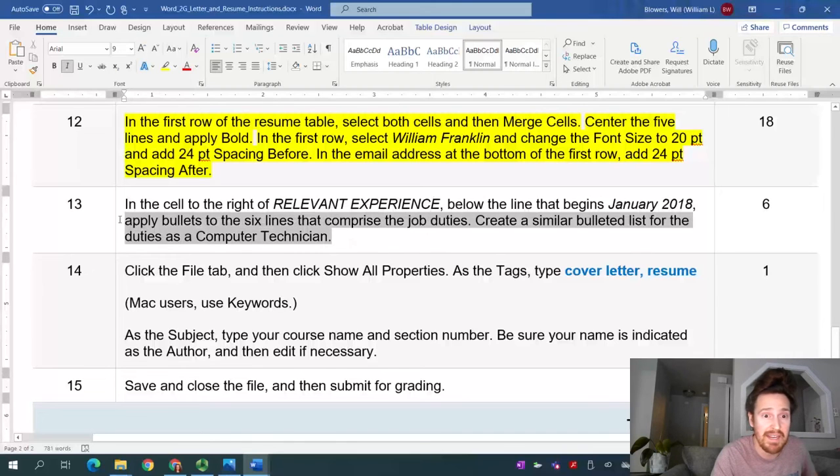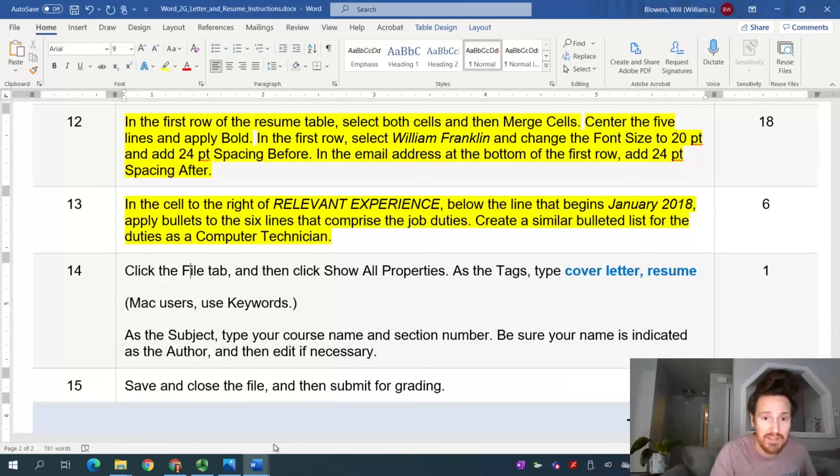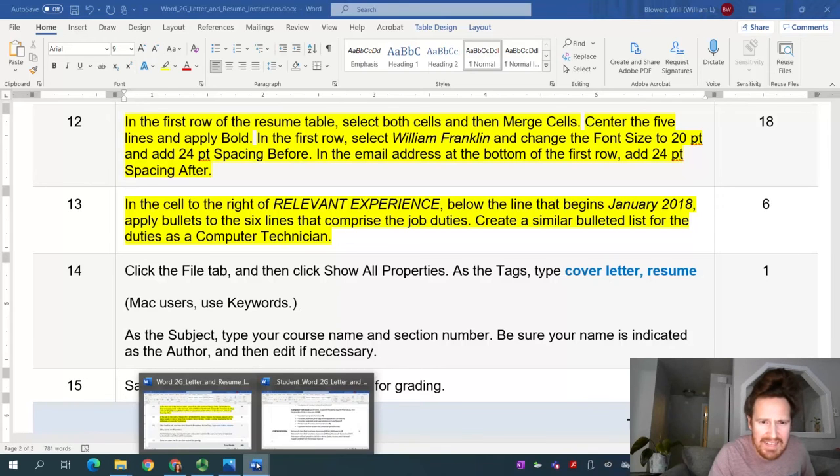Just those 2 looks like. So let's highlight that we're done with step 13. We click the File tab and we click Show All Properties. Let's tag cover letter, resume, and then the subject will include our course number. We'll upload this and we'll see what score we get, and I'll let you know how we can make improvements on this file. So Show All Properties, cover letter, resume, and subject.